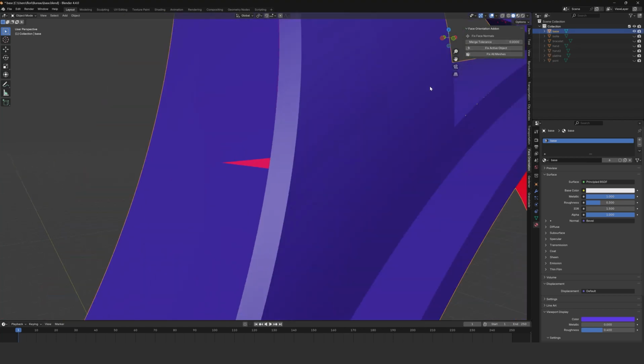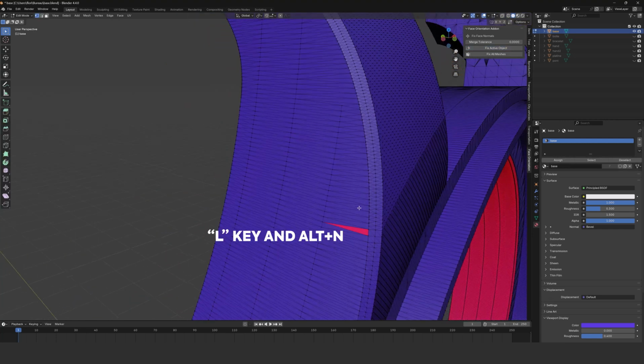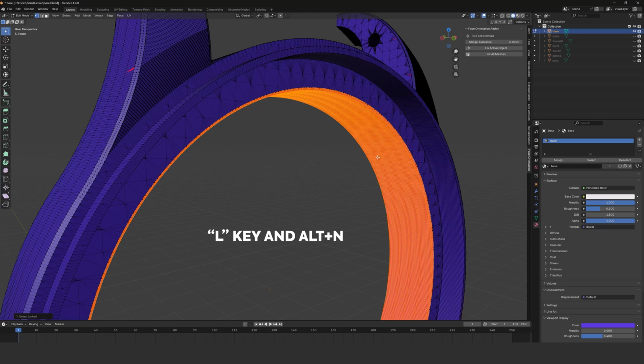Sometimes there might still be some artifacts. You can play with the tolerance to try and fix them. And if that doesn't work, you'll have to manually flip the normals.